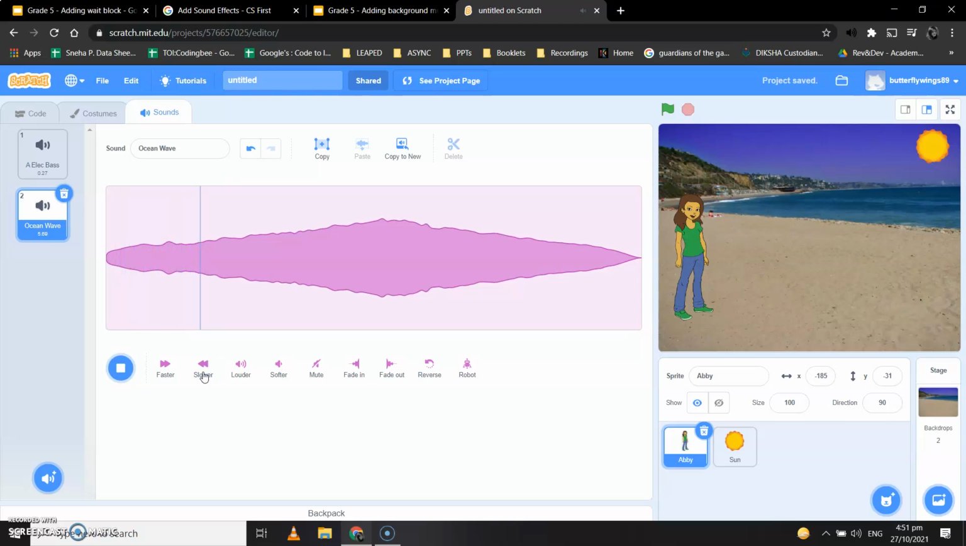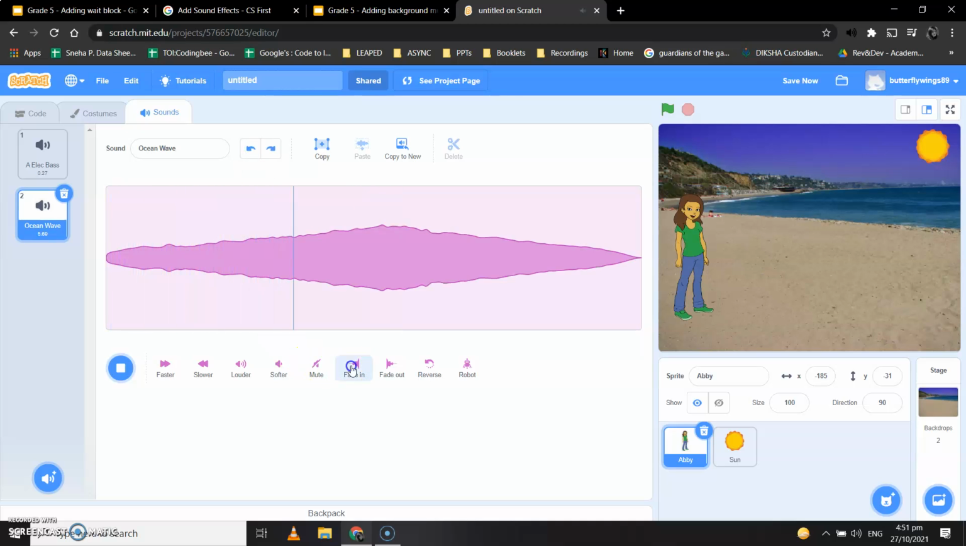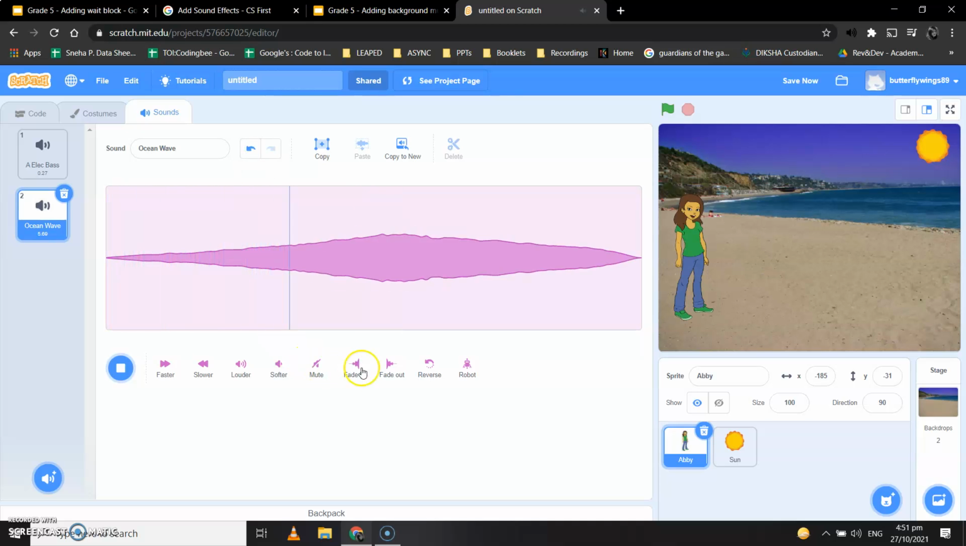We can make it slower. We can make it louder. We can make it softer. We can mute it. Oops, we muted it. We can fade in. We can fade out. Okay. We can make it reverse also.